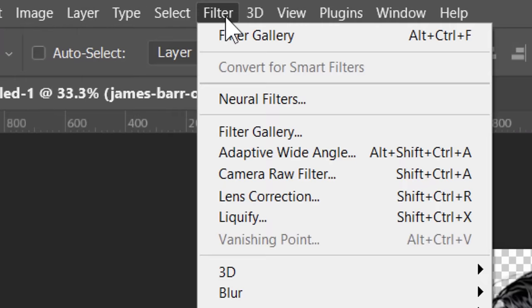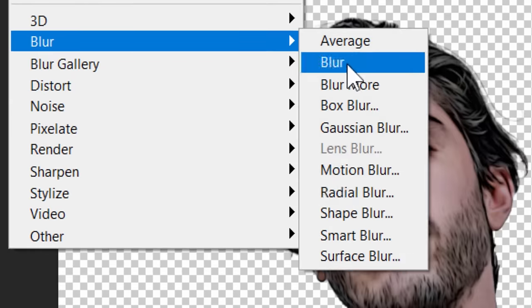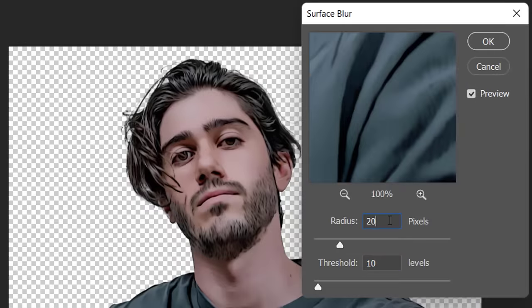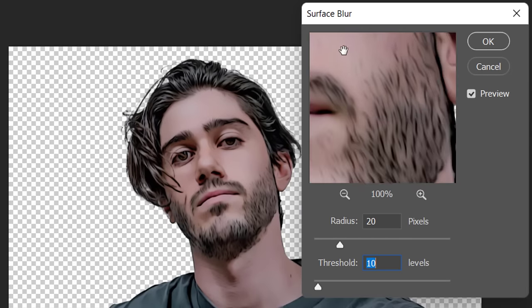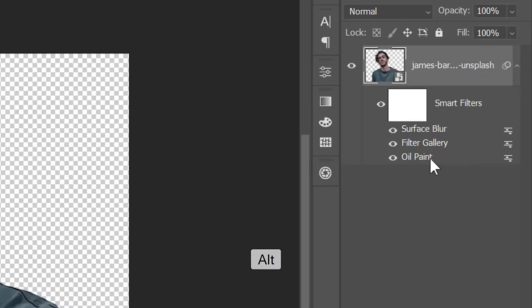Now let's go to Filter, Blur, Surface Blur. Change it to 20 and 10. This will make the skin smoother and wipe the small details made by the previous filter and leave the obvious ones. Now hold the Alt key and drag the oil paint filter above the surface blur filter to duplicate it there.